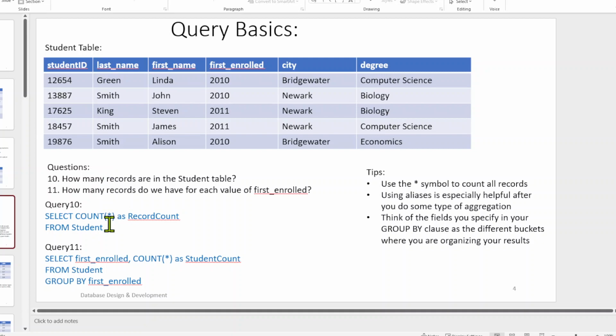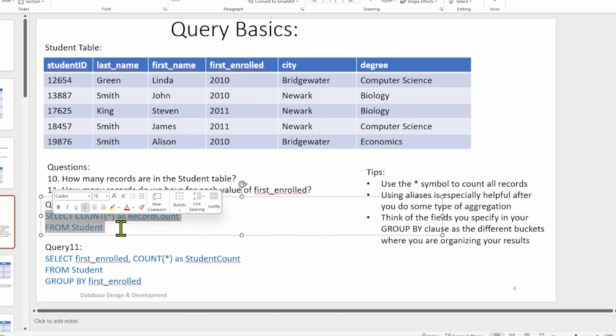Here we have count. So we say select count(*) as record_count from student. Now this as record_count is aliasing. We've gone over this before. And we know count star is going to count everything. So it's going to return how many records are in that table. We don't need a group by because the only thing we have in the select statement is the aggregate.